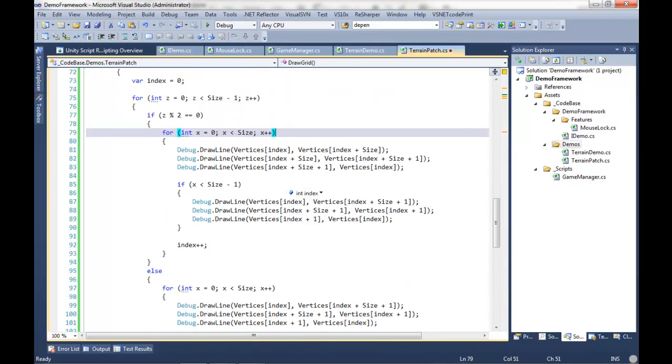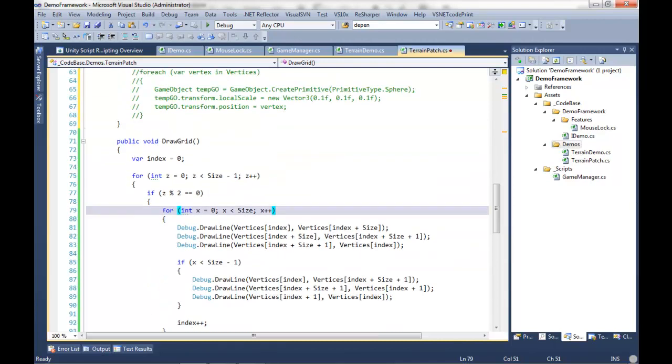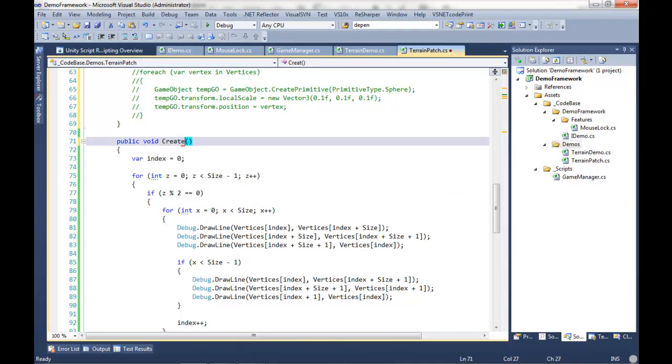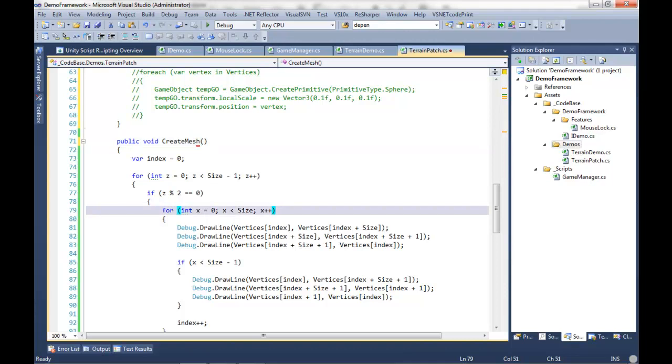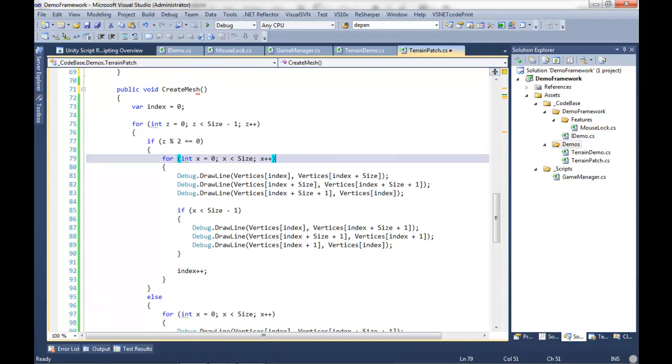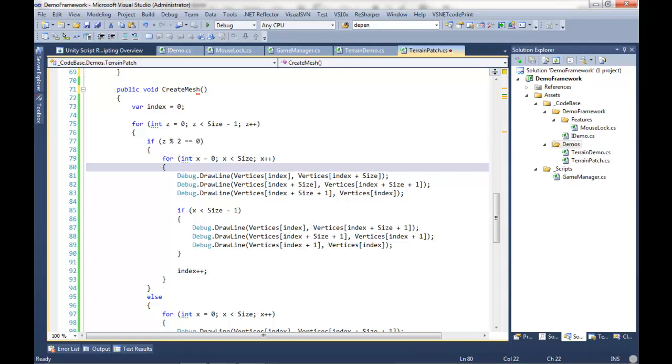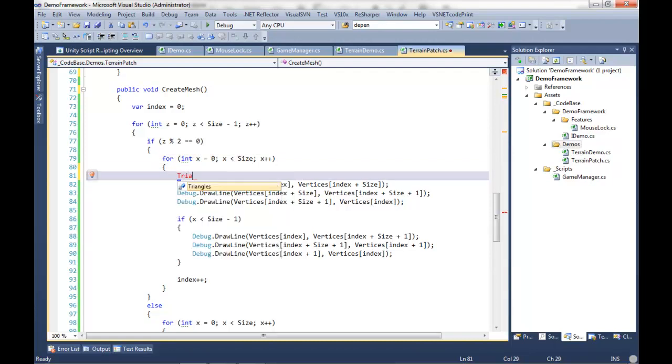The first thing we need to do is change up all this draw line code to actually add our triangles for our mesh. And being that we're no longer going to be drawing a grid, we're going to be creating our mesh. So create mesh. Now what we need to do is convert these into triangles. The same principle is still there. So what we're going to do is triangles dot add, and I need 3 of them. I need our index. That's our first one.